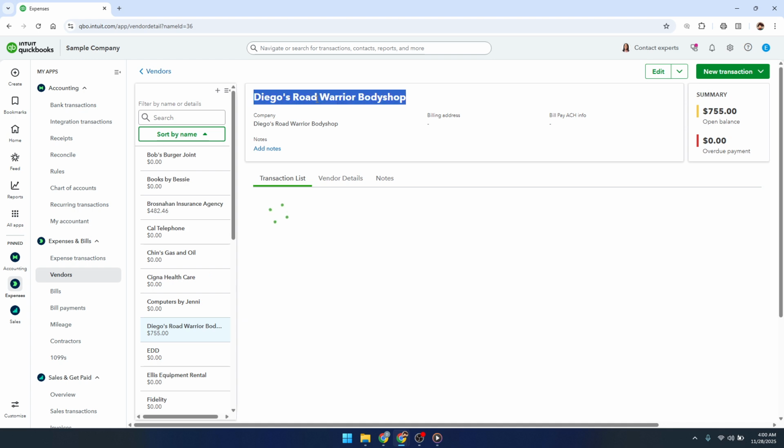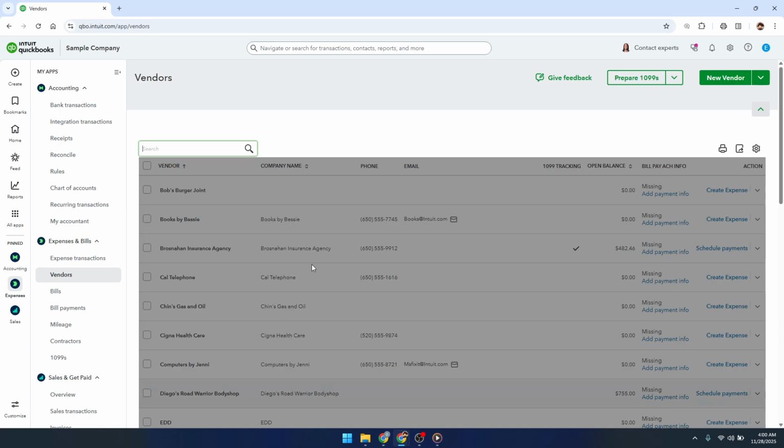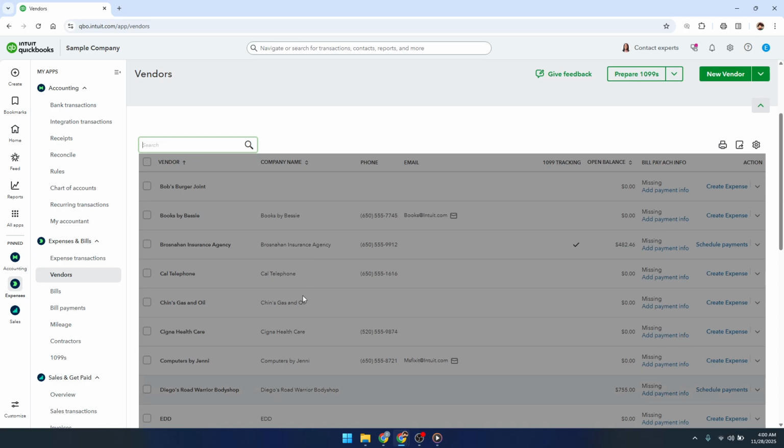With that vendor open, look for the option to edit. In QuickBooks Online, you'll usually see an Edit button in the top right area of the vendor profile. Click Edit to open all of the vendor's details.